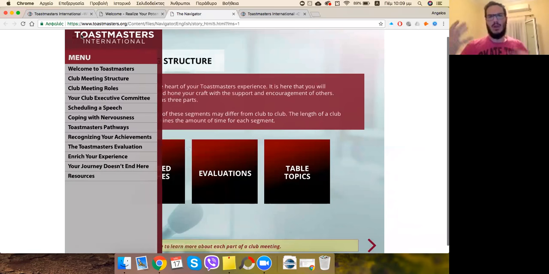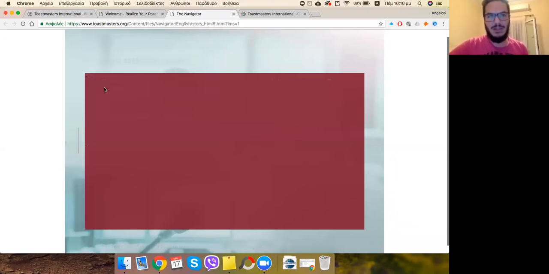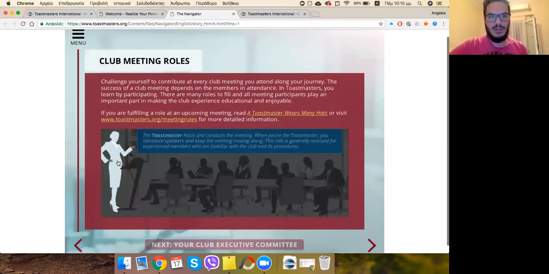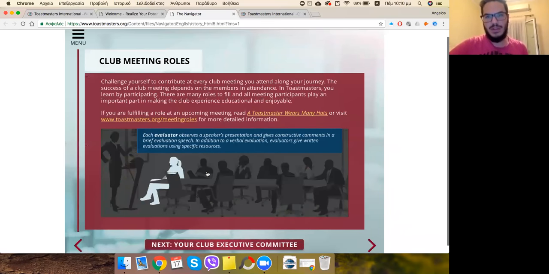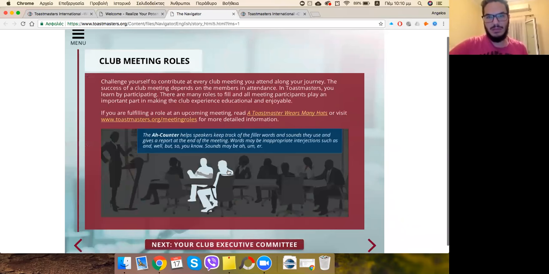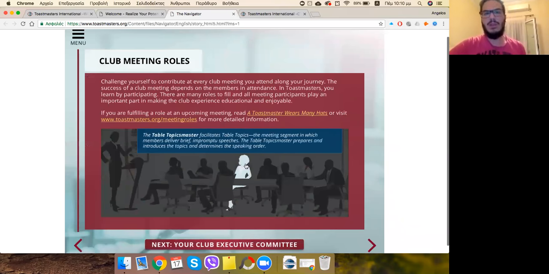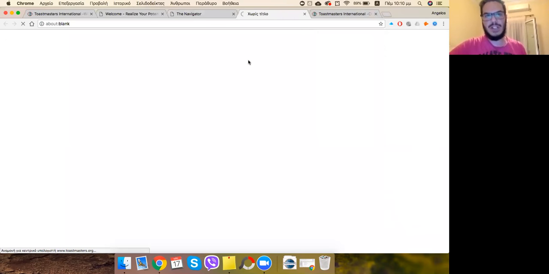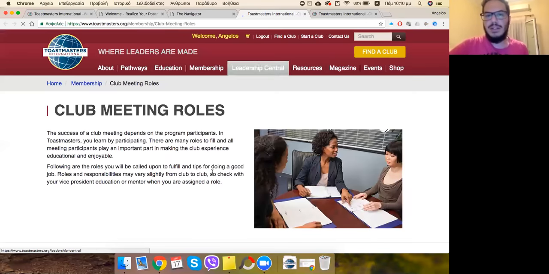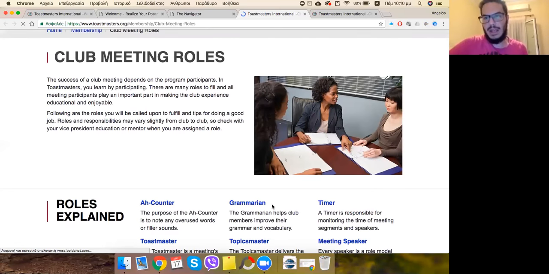And for example, you go for the first time to a club meeting and you see the counter or the topic, the table topics, speeches, okay, and you don't understand who are these people that are doing these roles. So here are the club meeting roles. So you can either check here, okay, who's the Toastmaster, who's the evaluator, who's the counter, who's the general evaluator, who's the table topics master, or you can just press to toastmasters.org/meeting roles, and you can read all about the roles.